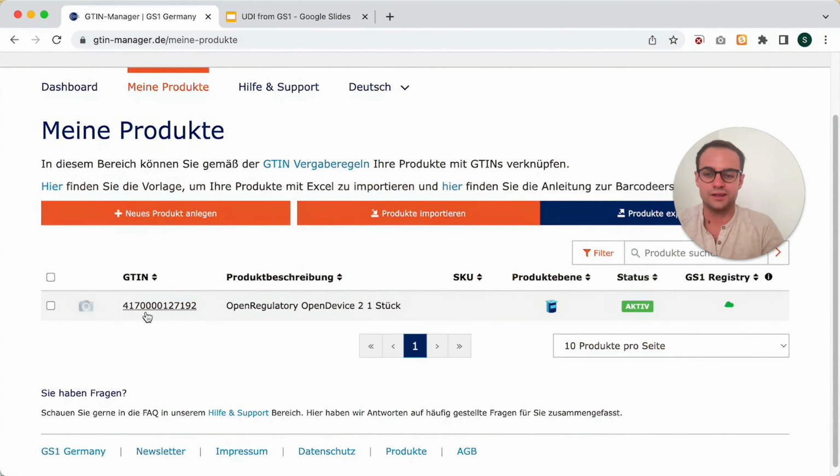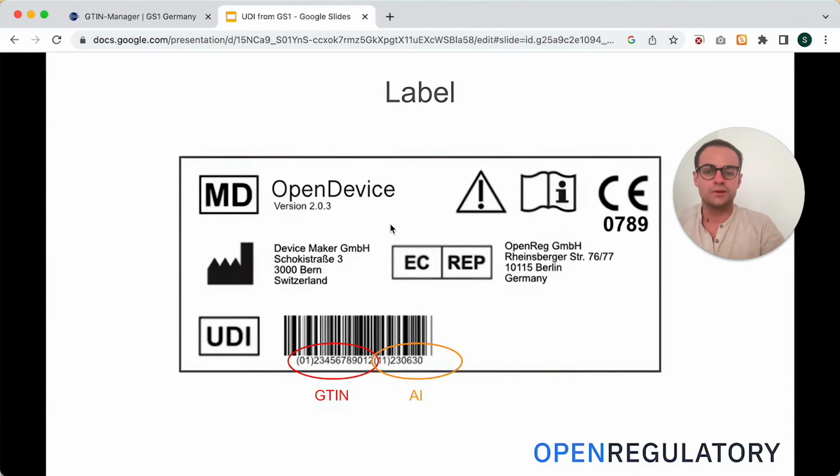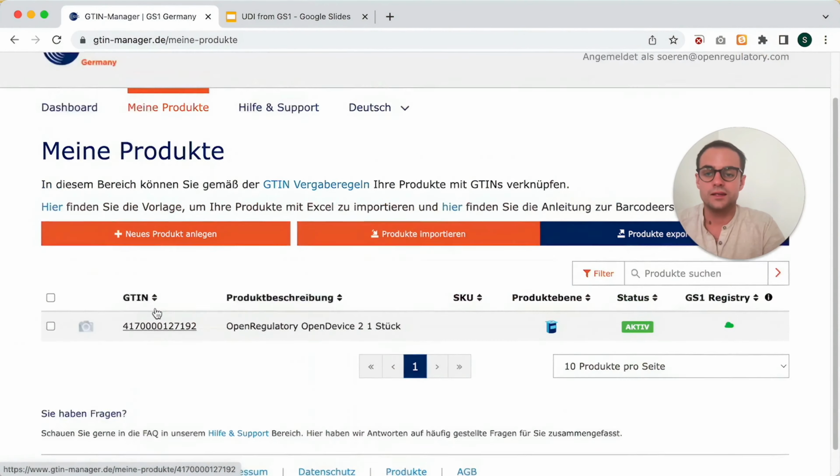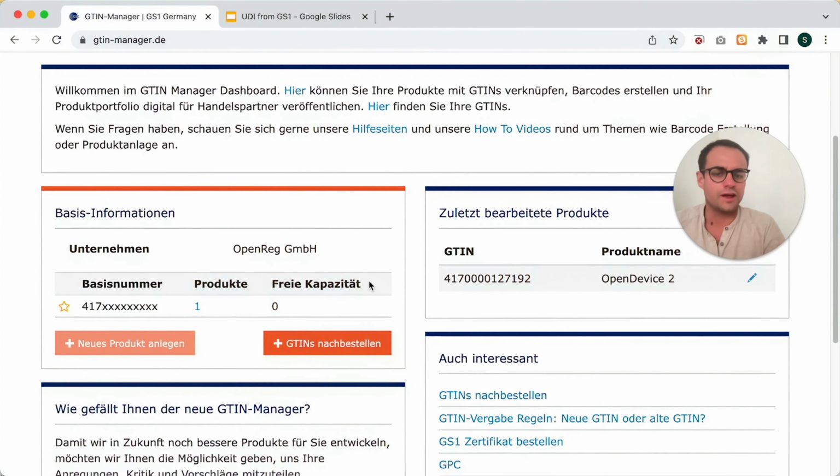Cool. All right. Now we can really see it here. Wonderful. We can use that and put that on the label here, behind the 01. And we can go to the dashboard, and we can still not see the base number. Okay, no problem. We'll find that one out.